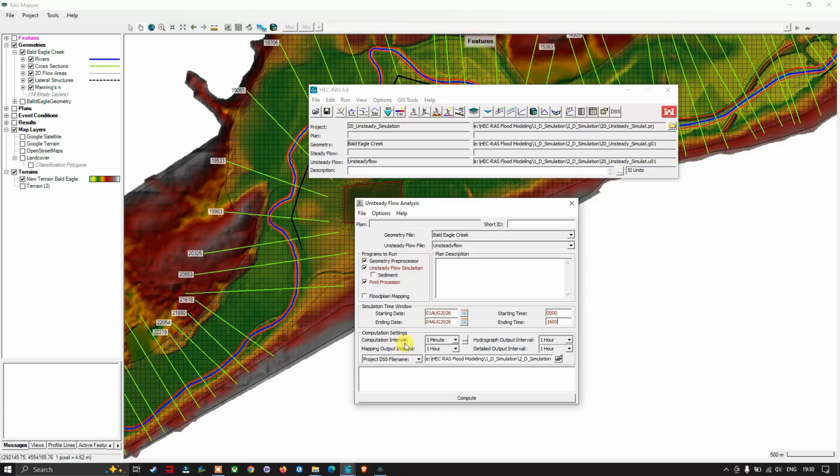If we have structures involved, we probably need a shorter time interval because of the rapid changes of the water surface elevation through structures. For the computation interval here, I'm going to select around 30 seconds. Let me select 30 seconds. Next is the hydrograph output interval. Here I'm going to select around 10 minutes.